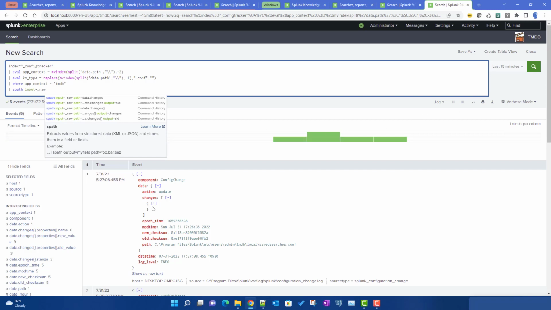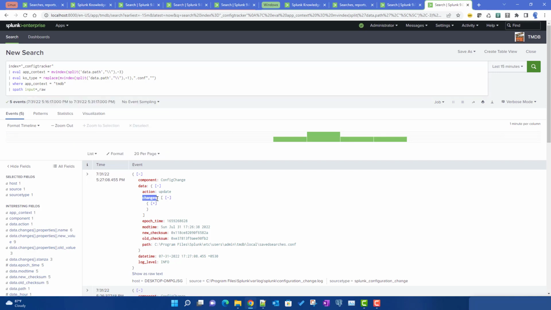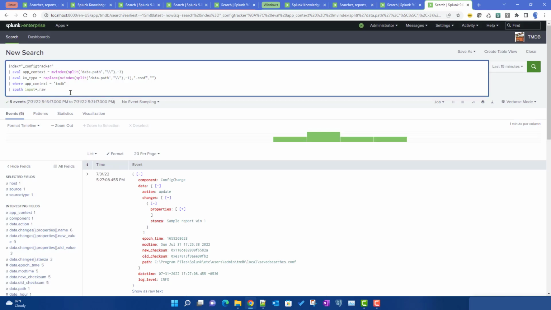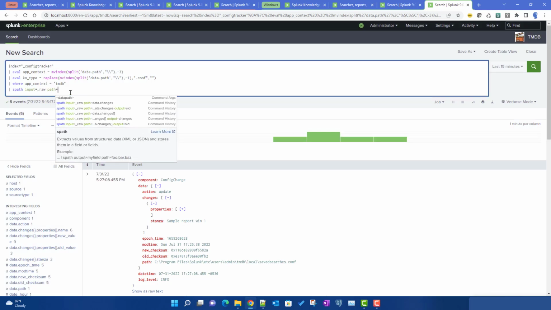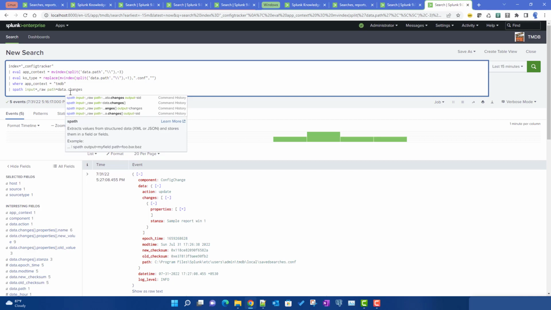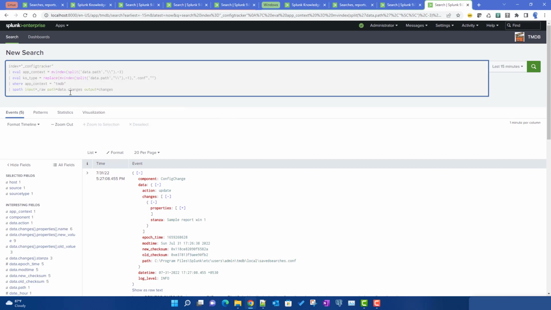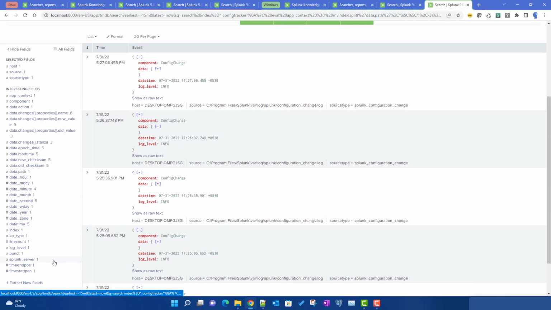Okay, so I want to basically extract this particular changes key values, right? Because here only I have all the values like the stanza name and the properties name over here, right? So if I just give path equals to data.changes over here, okay, and for output I'll just mention the name of the field called changes. I'll just create a new field called changes over here. So ideally that field should be created.